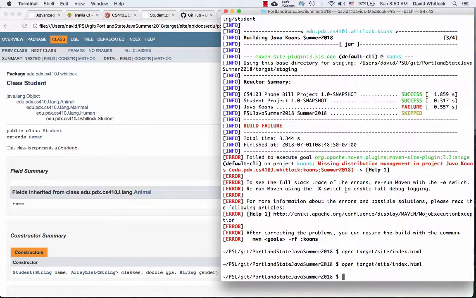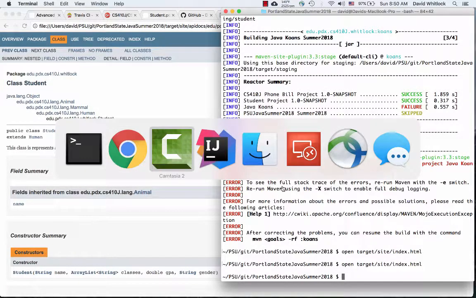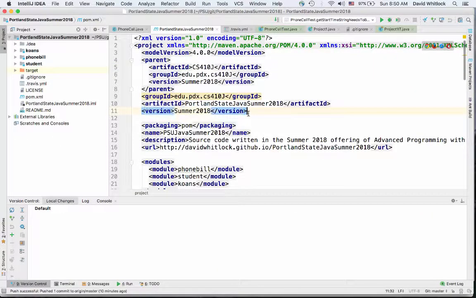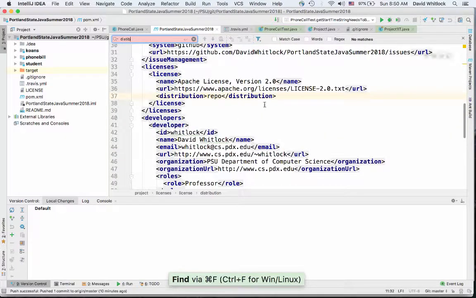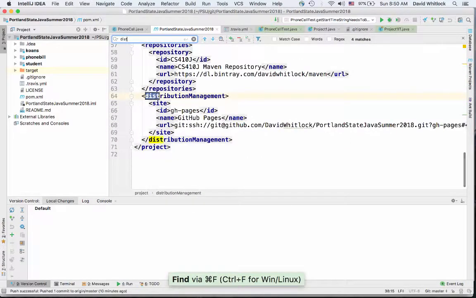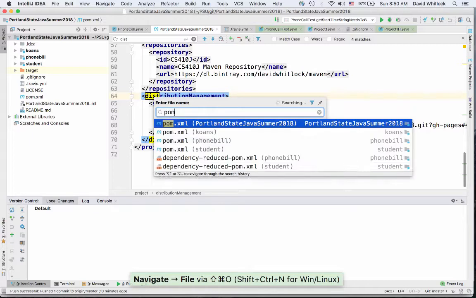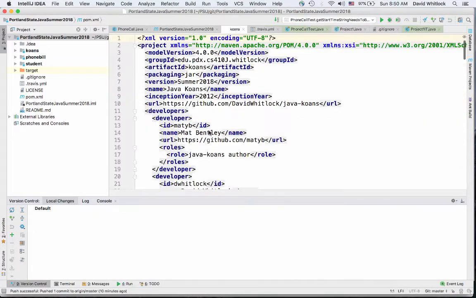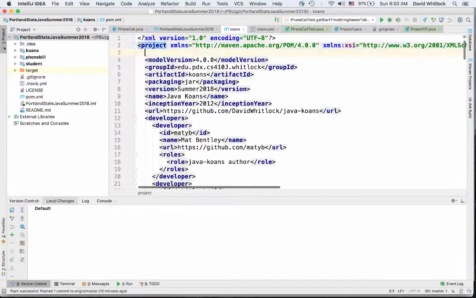Let's see if we can figure out why stage didn't work. It said missing distribution management in project Java cones. So distribution management is something that's there in the POM. Distribution management. Oh, there we go. Spell it correctly. Distribution. Huh. It's funny that it's complaining because it should have inherited it from its parent. Oh, right. It should have inherited from its parent, but its parent isn't this project. Let's go fix that. So let's see here. Cones. Its parent. It doesn't have a parent. Well, then we should fix that.